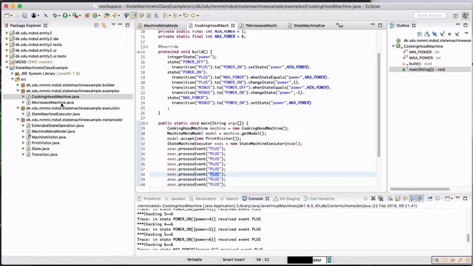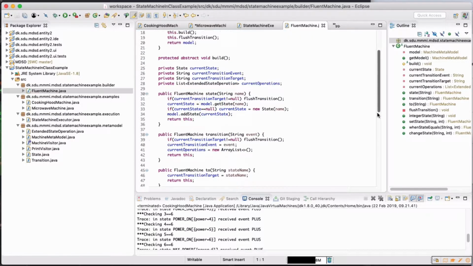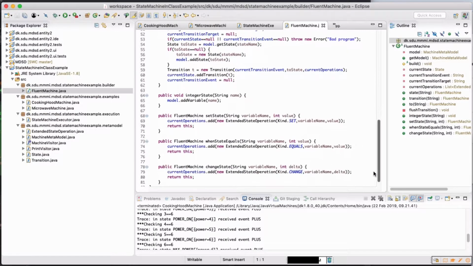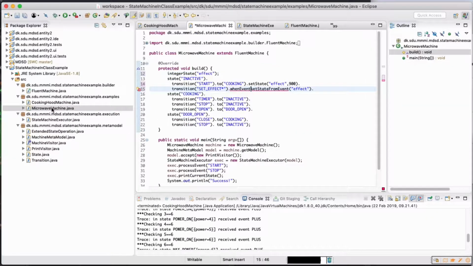Just a second. This is the disadvantage of digging up my old code, of course. Let's see what do we have here. When state equals and change state. Okay.